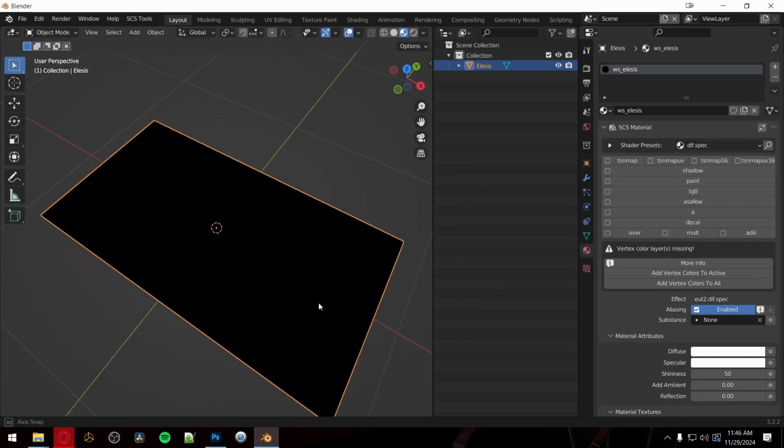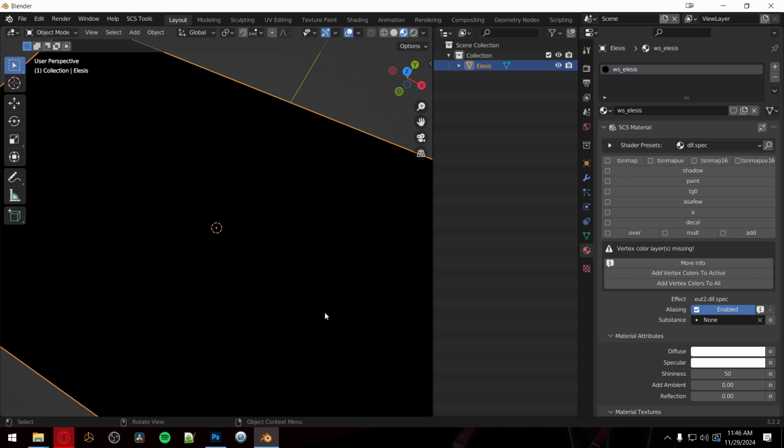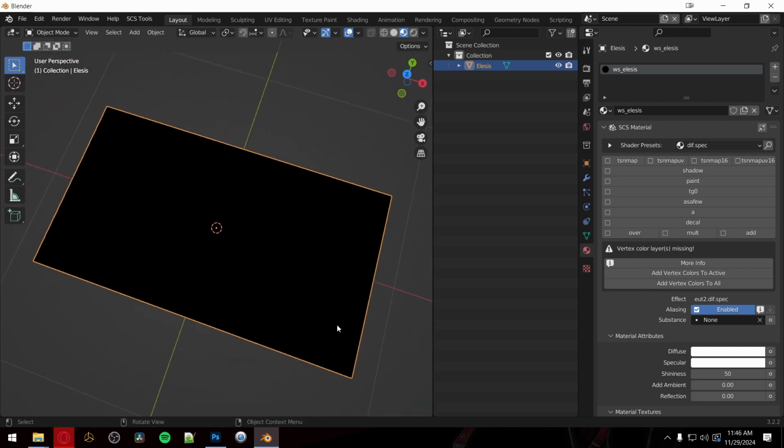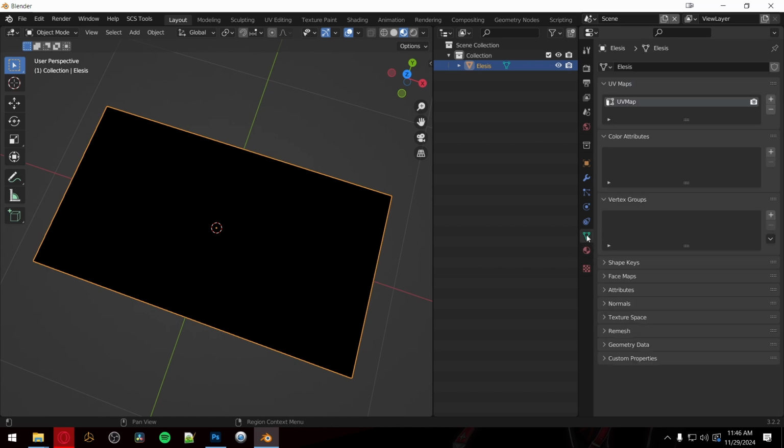Now my thing turned all black. Oh no, what are we going to do? That's actually normal. Don't panic. We're good still. You'll notice here that it says vertex color layers are missing. Before I add those vertex colors, I'm going to come up here to object data properties just to show you for reference. You don't have to click up here and look at anything every time you do this. I'm just showing you for reference.